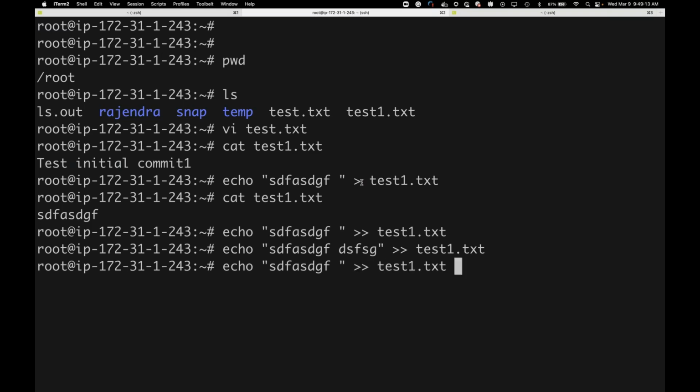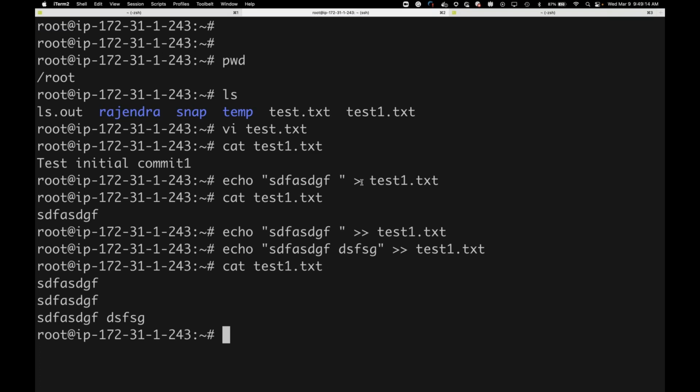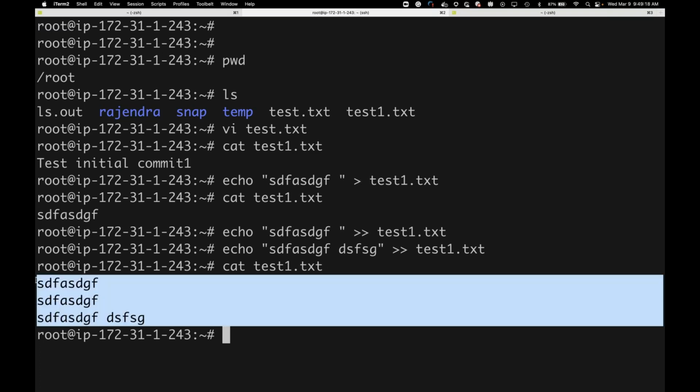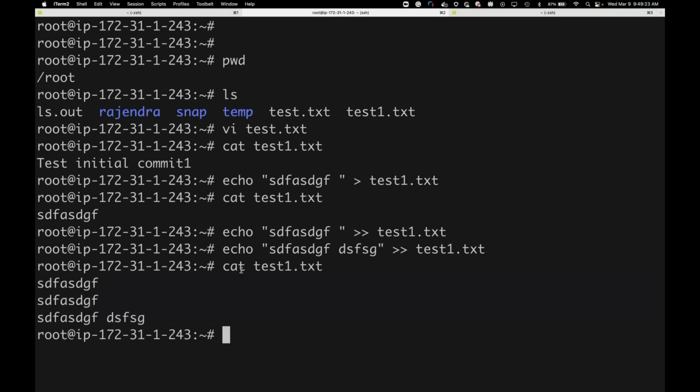Now we have three lines I have added. So in this situation, we are just writing content into a file with the help of some regular third-party commands. Third-party in the sense that this is not a command for adding or updating the content of a file. This is just for displaying the content of this file.